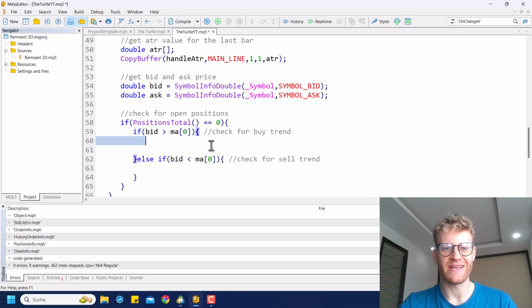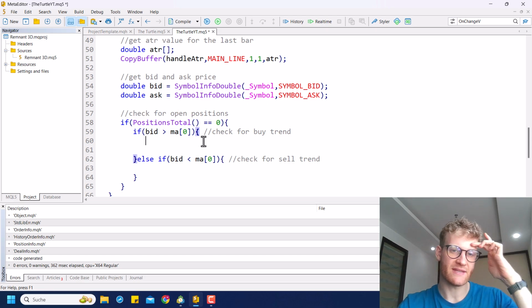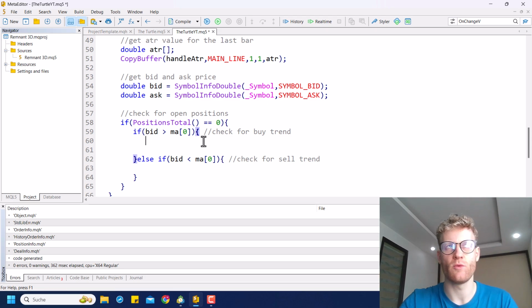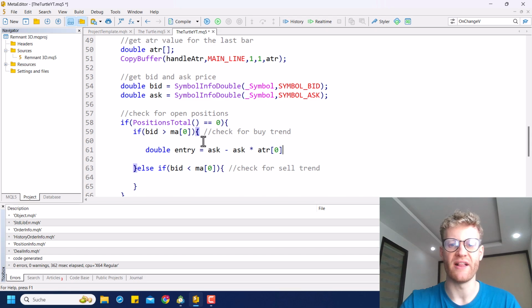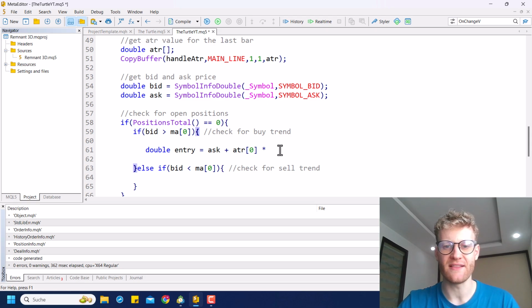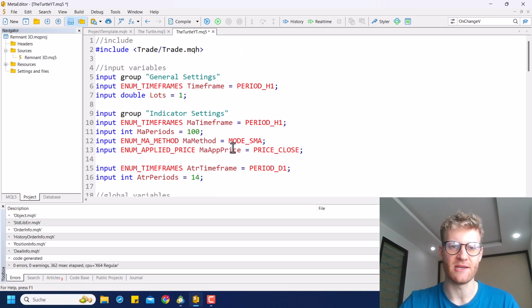And then we check if we do have a buy trend. And if we do have a buy trend, then we want to place the order, right? So let's first calculate the entry. And for buy positions, I will calculate the entry using the ask price, and I would say ask plus the ATR value multiplied with the, and now we need the factor, and this would be a great input parameter.